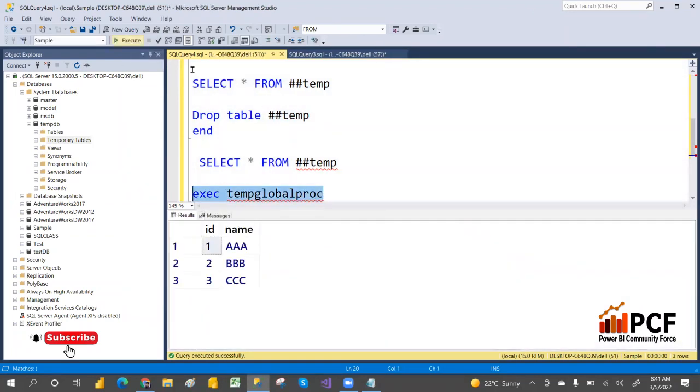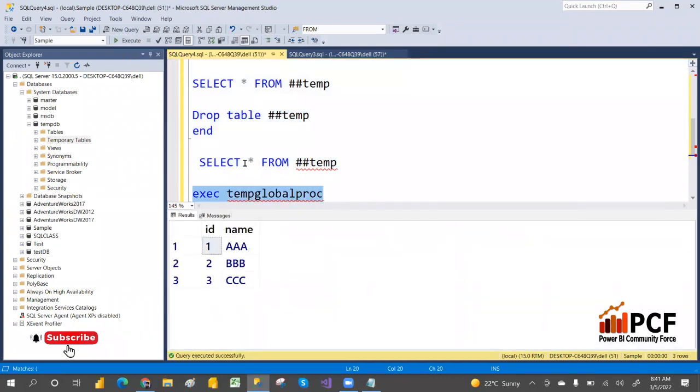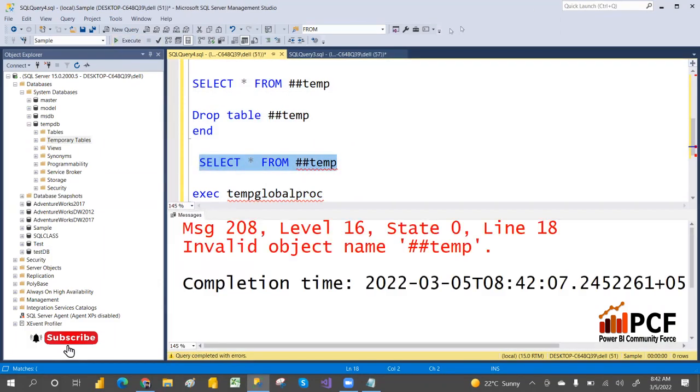Now this time, if you execute multiple times, it will not give any error. Why? Because we are dropping explicitly. So if you select this also, it will not be there, because it's executed and dropped. If you execute only this one, it's executing. If you click execute multiple times, it will create and then drop, because after selection it's dropping. That is the reason you are not able to select outside the stored procedure. Hope you understand the single hash, local and global temporary tables.